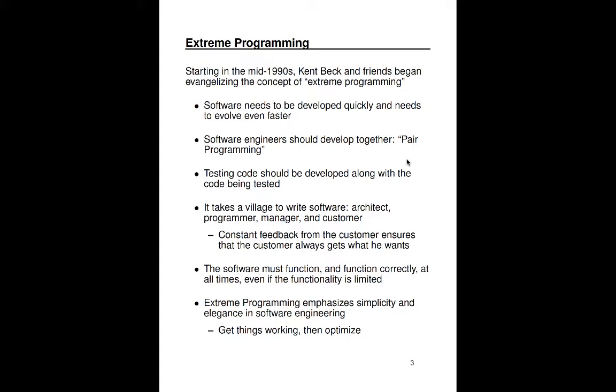Another tenet of extreme programming is that the software must function and function correctly at all times. So even if you're starting out really small with just a little piece of functionality, you need to make sure that that functionality works as expected, and then as you build on it, as you add more features, as you evolve your software, you want to make sure that things still function as expected.